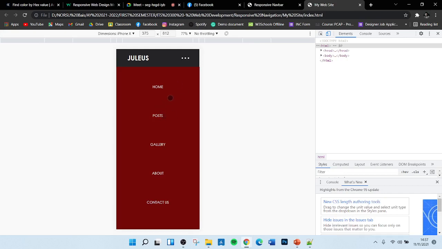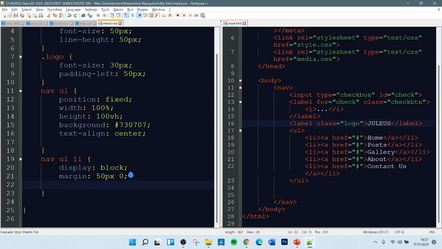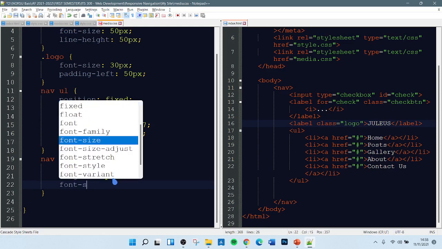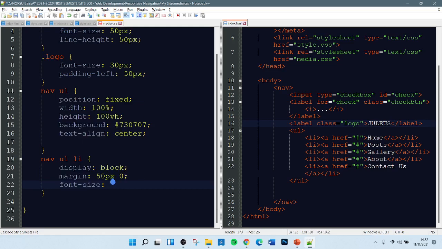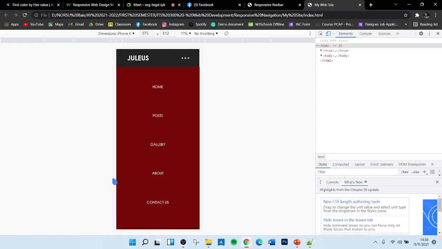Now we are going to increase the size. To increase the size, I think we can do it right here. Let's try it out. Font size. Let's give it 150%. 100%, 150%. All right. Okay. So is that better, or do you want to increase it more? Okay, all right.